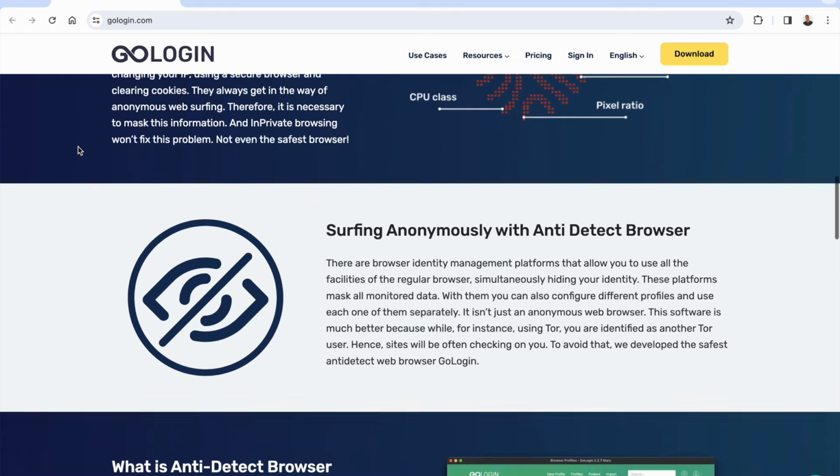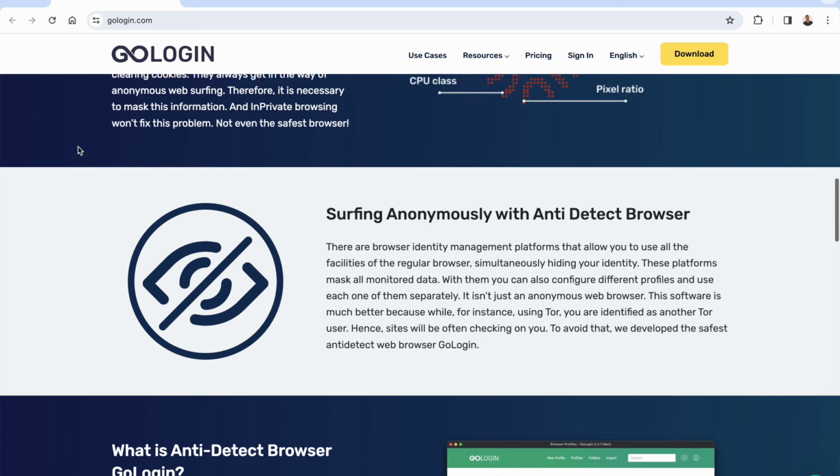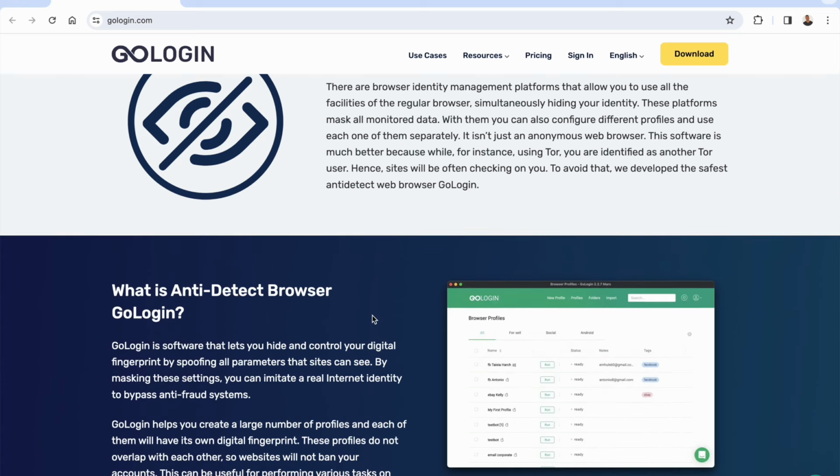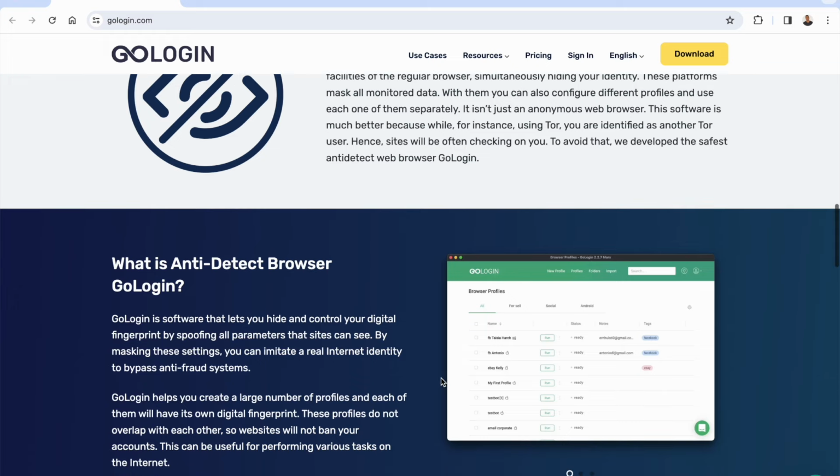So being able to surf anonymously with anti-detect browsers, the whole idea is that you'll have separate profiles that will be built in to be separate inside of this platform. This is exactly what the platform looks like. I'll open up mine, you'll see. You'll have a list of all these different platforms. When you press run, literally, it's just going to open up a browser. It's going to look and feel like Google Chrome. You're going to be able to do everything right inside there.